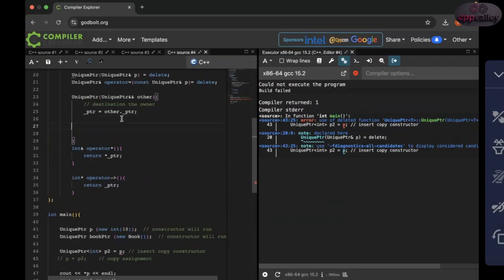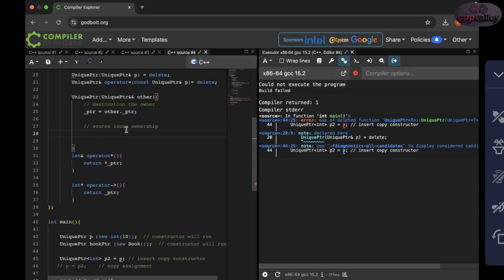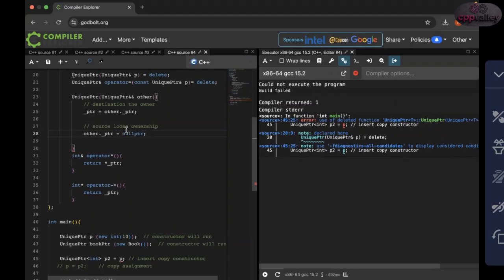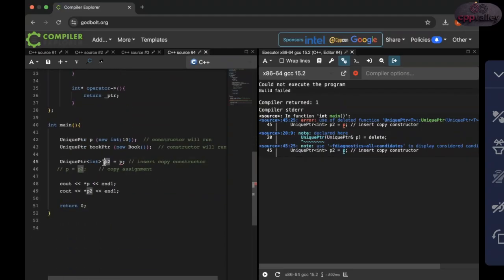Now what is the second step? We want to invalidate the source, so the source will lose the ownership. That is the need. Now what is the source? The source is this thing, right? What if I make it a null pointer? If I make it a null pointer, it means that the source pointer will no longer be pointing to that heap memory. Now only the pointer of p2 will point to the heap memory.